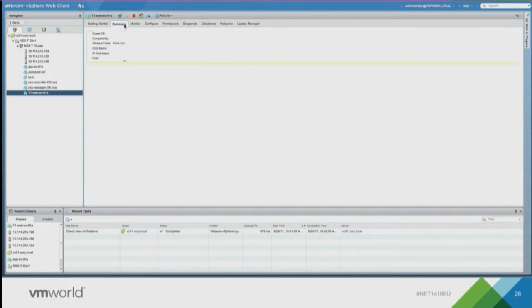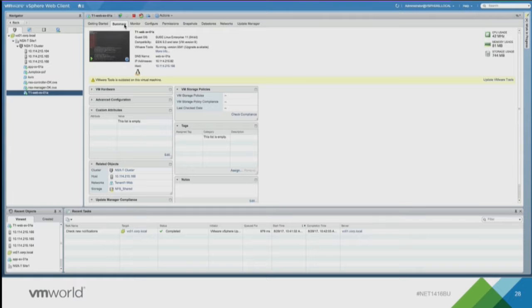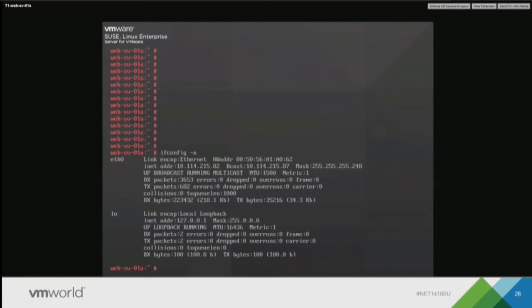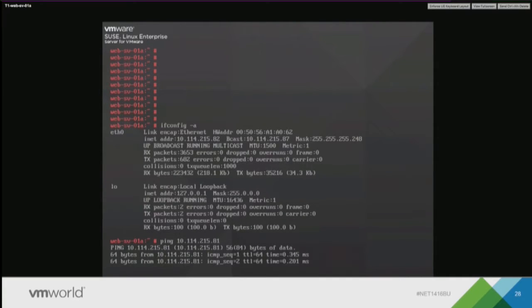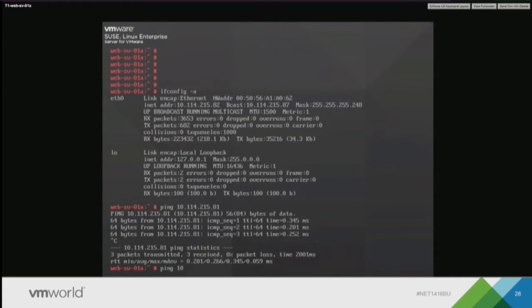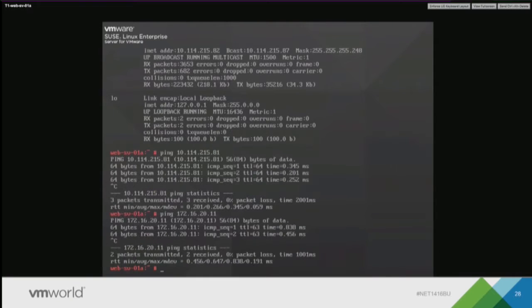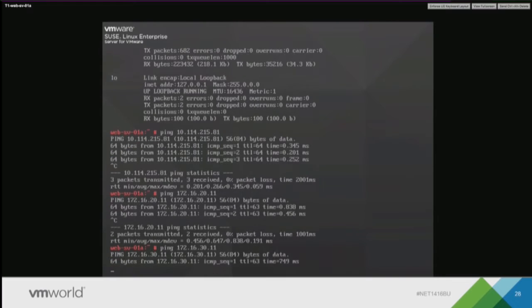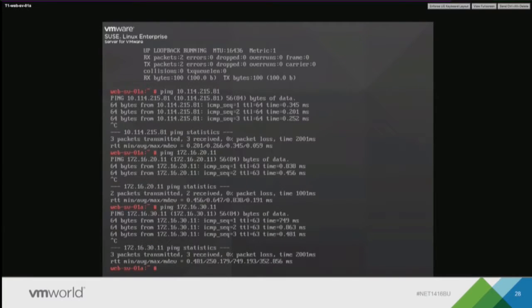Now let's try to ping. We have WebVM1, which is 215.82. Let's try to ping its gateway, which we just defined, 215.81. So it's pingable. Again, this resides in kernel on the hypervisor. Let's try to ping another VM, the app VM, which is 20.11. And let's try to ping the DB VM, which is located on the KVM. All reachable. Life is good.